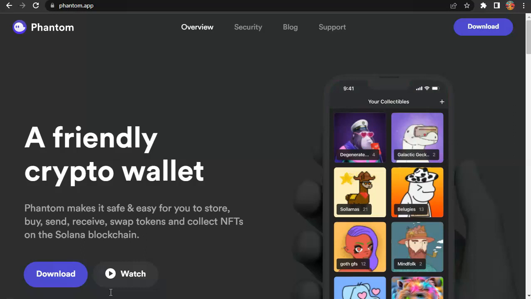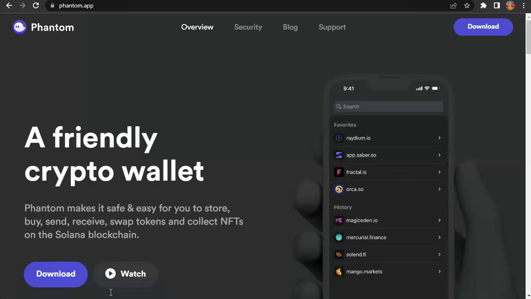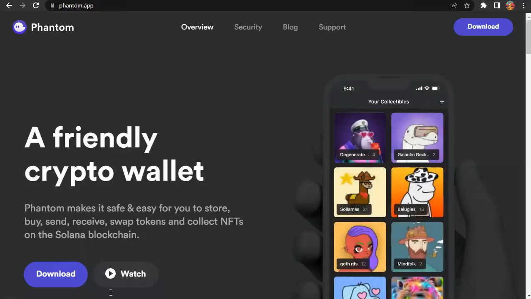So without wasting much of your time, let's go over to installing a Phantom wallet extension on your Chrome browser. Please ensure to follow the steps outlined in this video to install the Phantom wallet plugin and create a Phantom account. You can rewatch this video if you don't get it the first time, but I know you will. Just make sure you stay till the end.